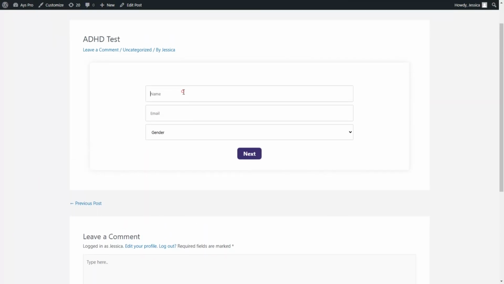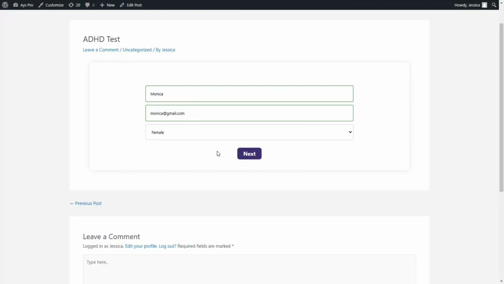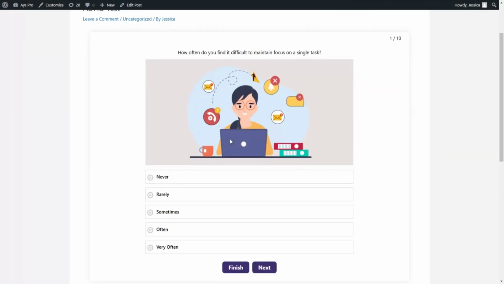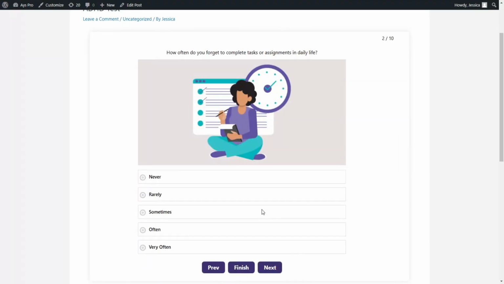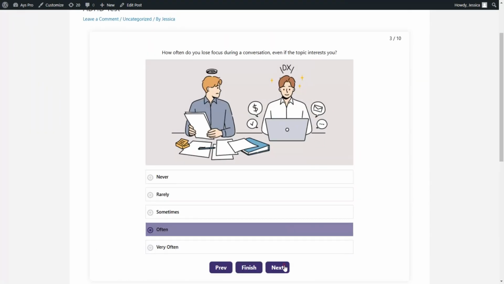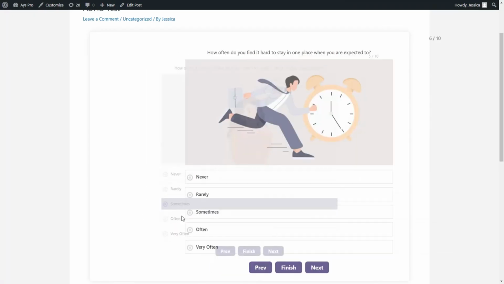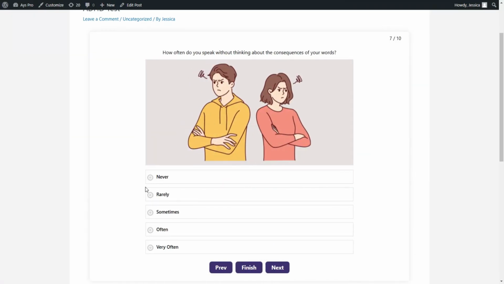Here we need to fill in the necessary data. For example, like this, name, then comes the email, and we choose gender. Then click on the next button and fill in the questions like this. We randomly choose options here.